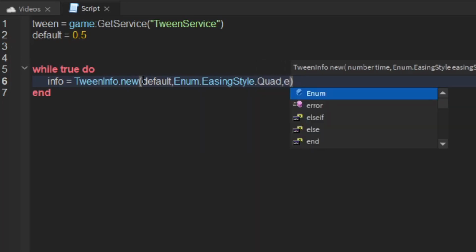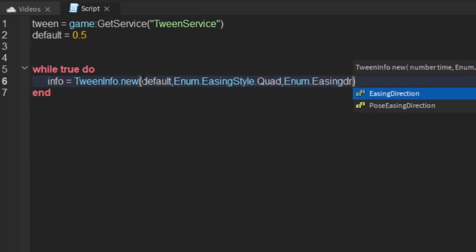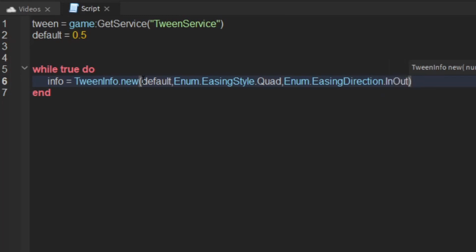Then you have your easing direction, Enum.EasingDirection, which basically shows how it should start and end. I'm going to put in out, and then the repeat count, I don't want it to repeat, so 0, and then a true or false statement saying if it reverses or not, so false, and then number delay time 0. There you go, you've made your info, but now you have to specify the changes you actually want to do.